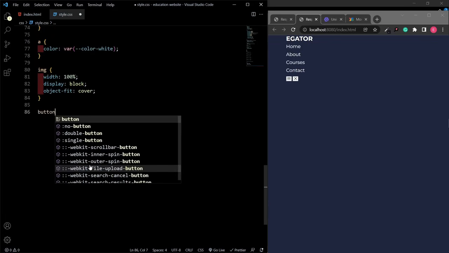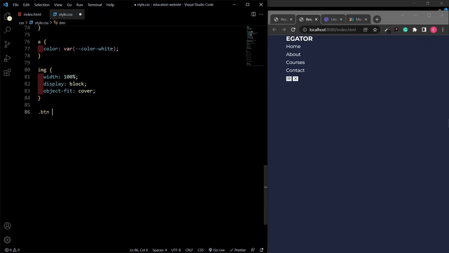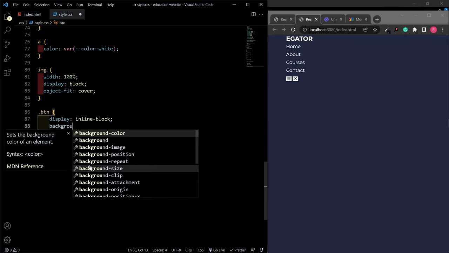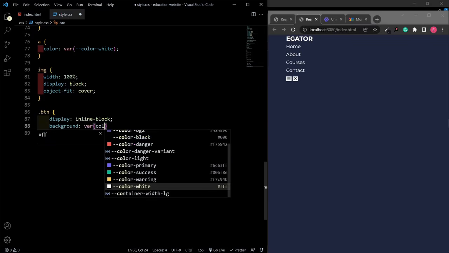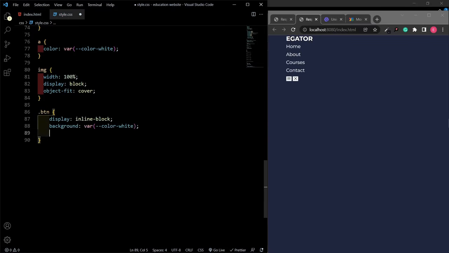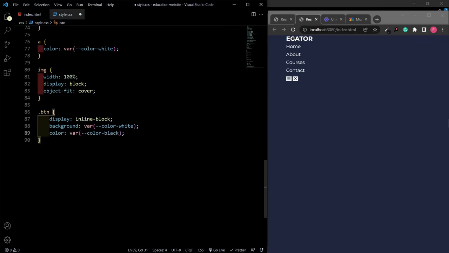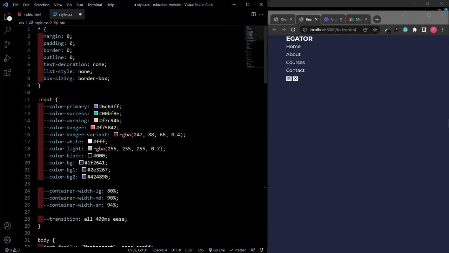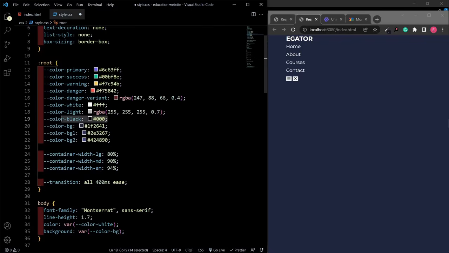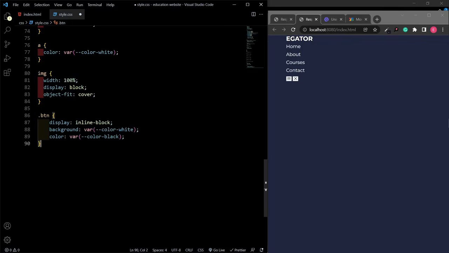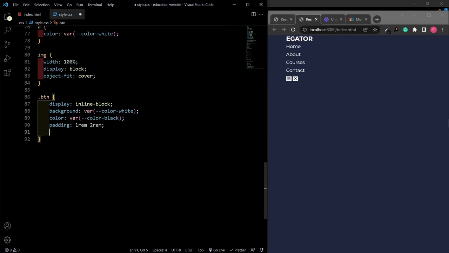And we are going to have some button styles. We are going to give some buttons a btn class. Let's give them a background of color white, a color of color black, which is 000, that is also up top, which is this color. So that is the color black. Let's give them a padding of 1rem 2rem. So 1rem for the top and bottom, and then 2rem for the left and right.